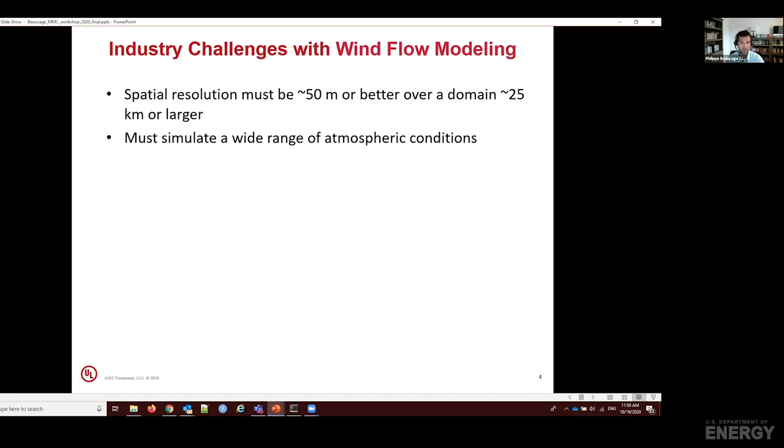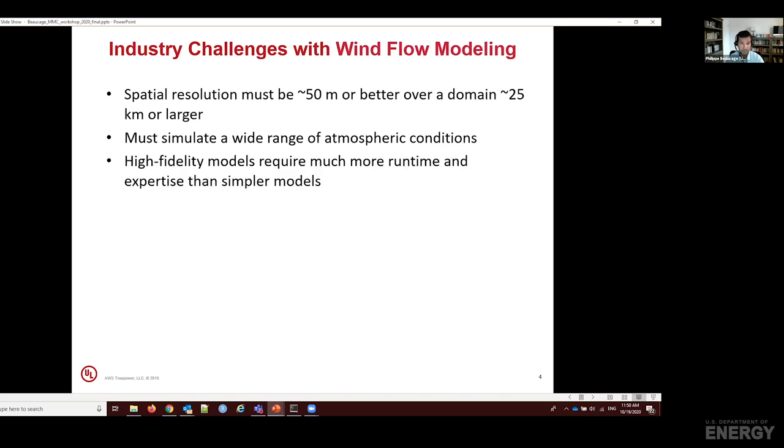And so there is some limitation with our models, and it's important to know how well they perform in certain terrain complexity, or I should say even the complexity of the meteorological conditions at the site, to be able to choose the right model or the right settings. Of course, we'd like to do higher fidelity models, but they require much more runtime and expertise than simple models. I don't think that's a surprise.